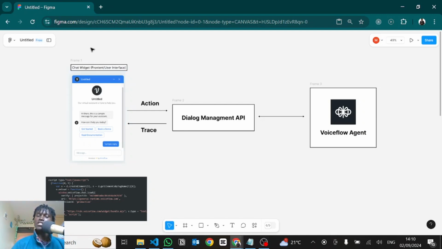So this is the front end. So when, let's say, a user types in something like, hi, my name is Mutiso, I'm looking for this. Then they click enter. When they click enter, that is an action. That action will be passed through the dialog management API to our Voiceflow agent. Then the Voiceflow agent will return a trace. And that trace will be of type text, so that specific message appears within the chat window.